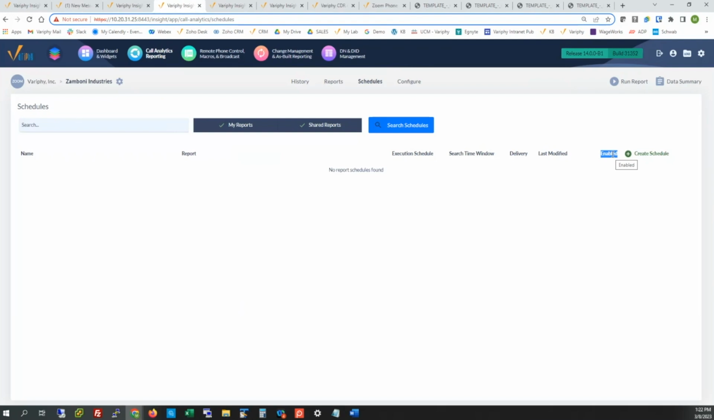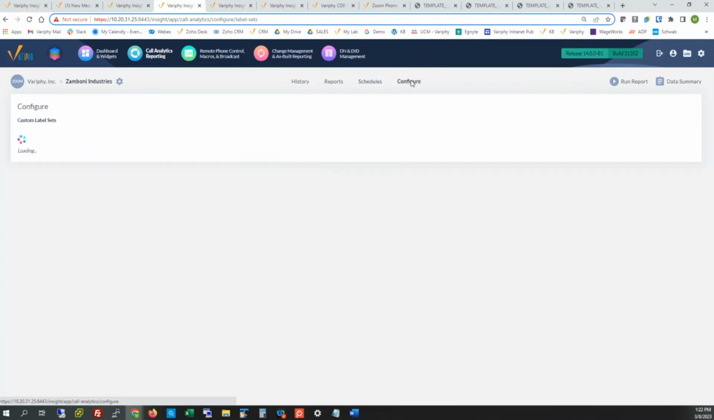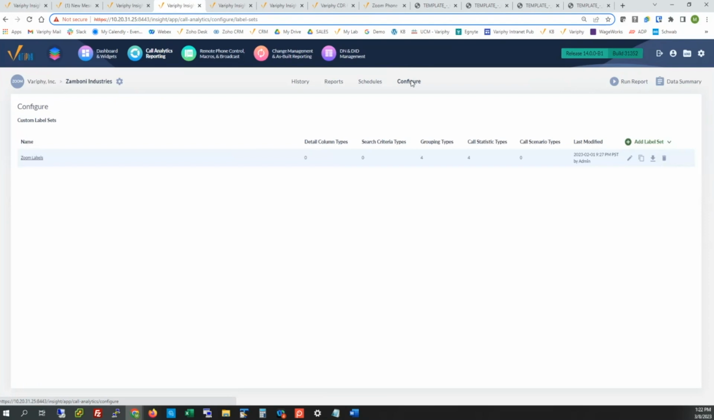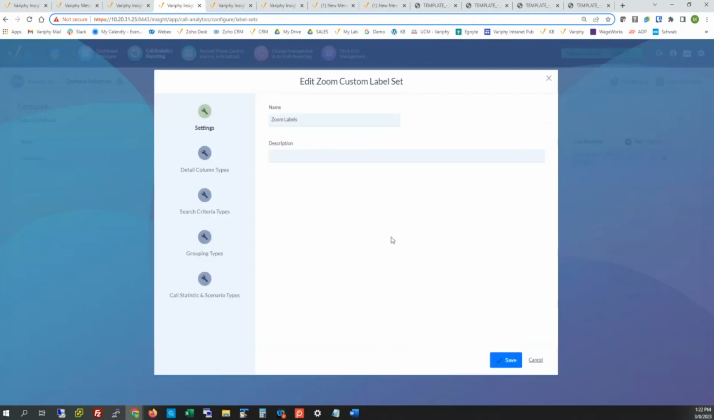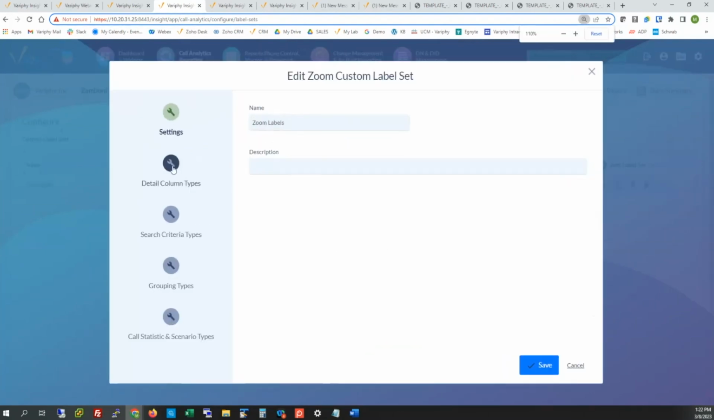And last but not least, I'll just touch base real briefly on the configure section, and mainly just to point out the custom label sets that we're supporting for Zoom as well. Since we've had these for Call Manager, for Contact Center, and Cube iOS, we certainly have them for Zoom. I don't have too many built in here at the moment, but let me just zoom in real briefly here. So a few that I do have, and there are some examples that are offered as well.